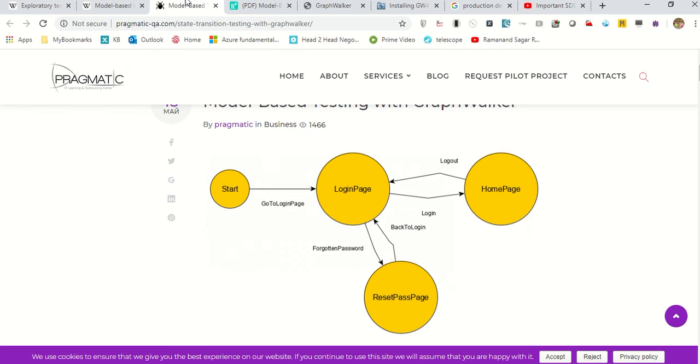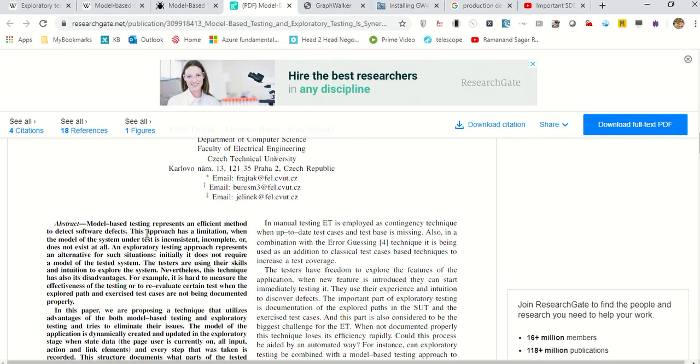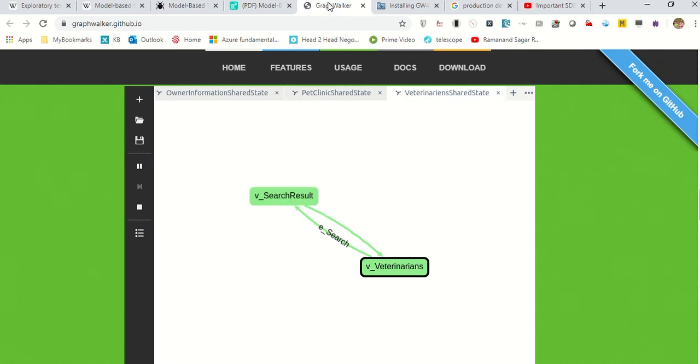Okay, so there are some white papers. I'm just going through it. Model based, what is model based testing? Okay, it represents an efficient method to detect software defects, right? Just like an end user, model based testing helps us to find production kind of defects. Okay, so let's go further.